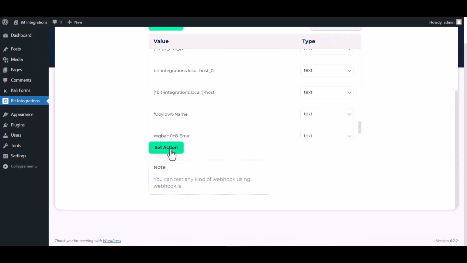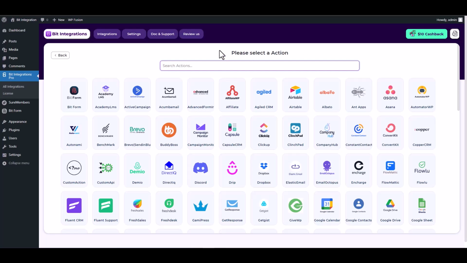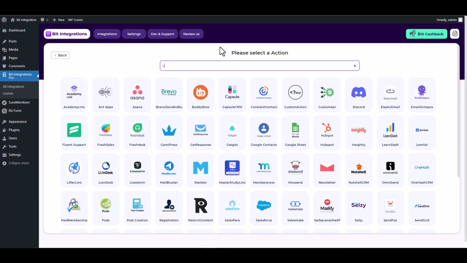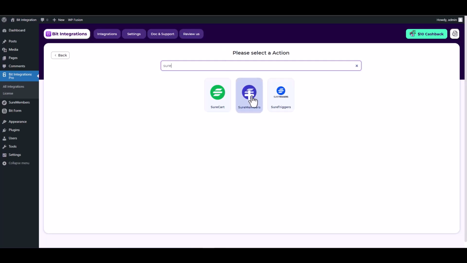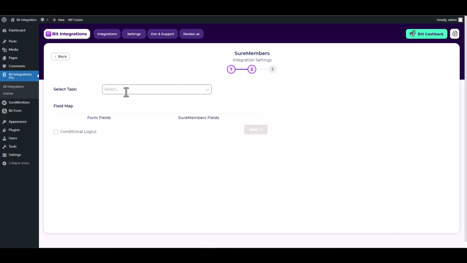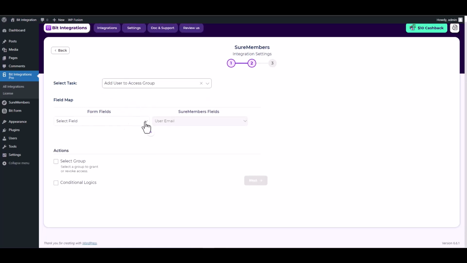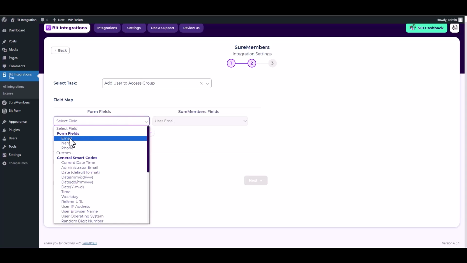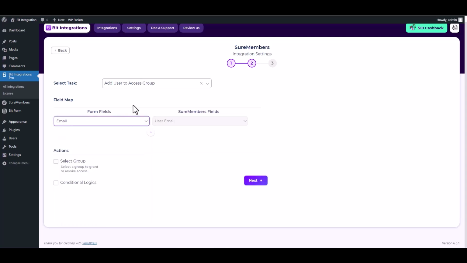Set actions. Search and select the action SureMembers. Connect to SureMembers. SureMembers connected successfully. Next, choose a task. Map the respective fields. Under the action, choose a group.